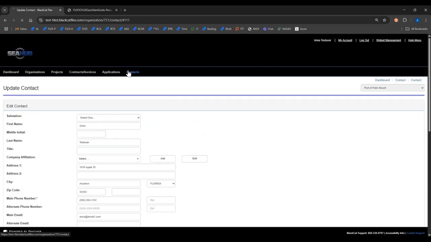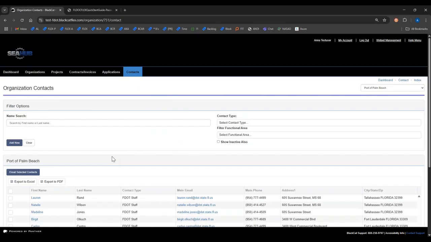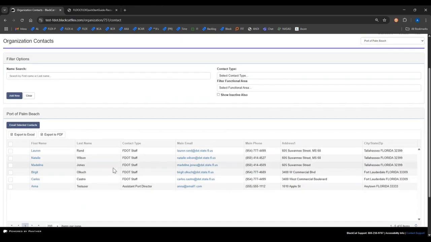We only have to maintain it in one location. It's just reported differently out. So if you do change your phone number, it will be reflected everywhere.